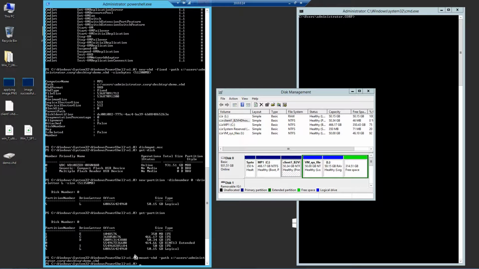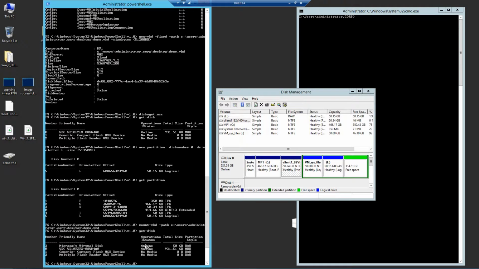We just mounted the VHD. So now it is considered a disk, a local disk, right? So now we see a new disk right here, disk number 3. So the next thing we want to do now that it's mounted is we want to create a new partition. In fact, you know what? Let me new partition. This number 0.